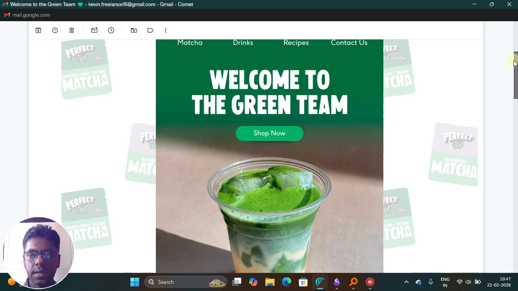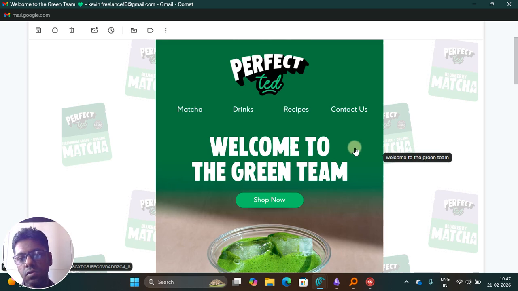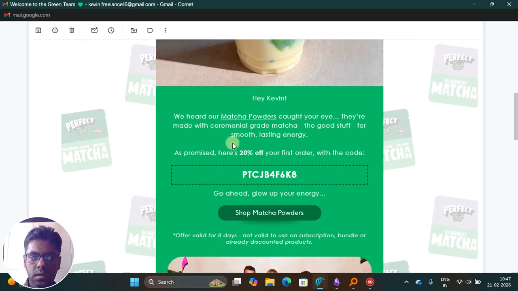People's attention span is short and they may just open the email, and if they see that, okay, I don't see anything of value, they may close it. So it's better you give the code over here and they can immediately shop now. They don't need to go through and read the entire email. So here, the copy is fine. And as I mentioned, this could be moved on top.